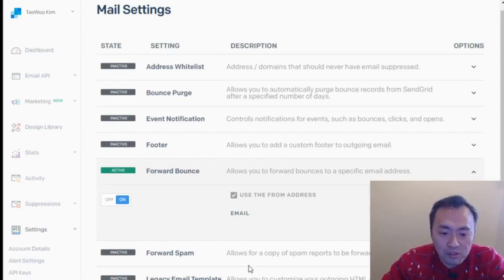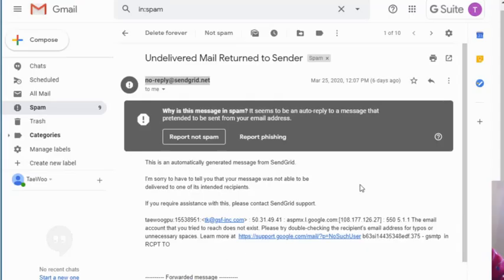If you set this up and you send an email to an address that doesn't exist, and you don't receive the bounce, and you go to your inbox and it's not there, that's because G Suite basically puts it in the spam folder. Why? I don't know.